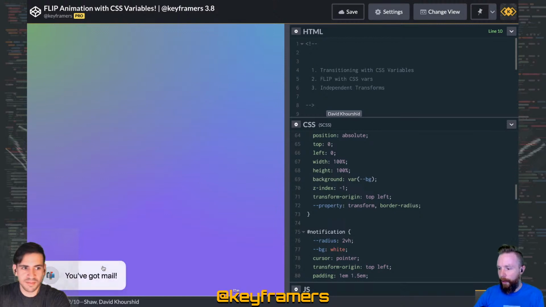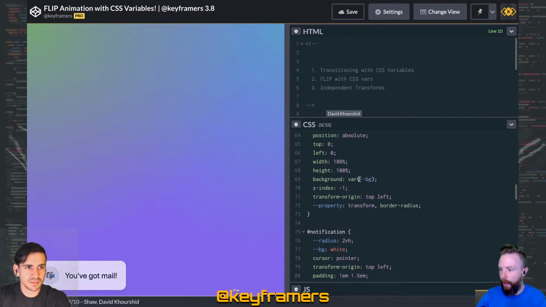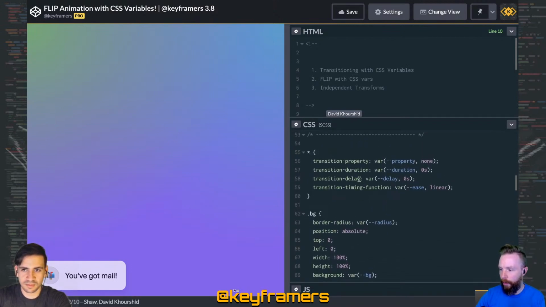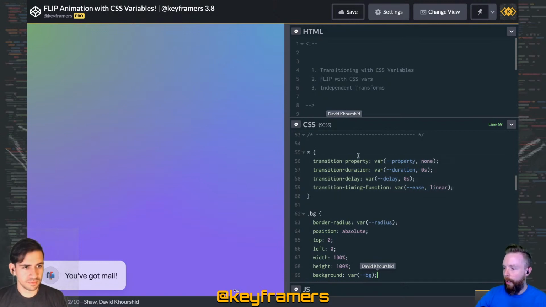So we've got a lot going on in this You've Got Mail animation. We'll start out covering a technique for transitioning using CSS variables. Around line 55, we have this universal selector, and we're giving everything transition properties based on CSS variables with some slight defaults.